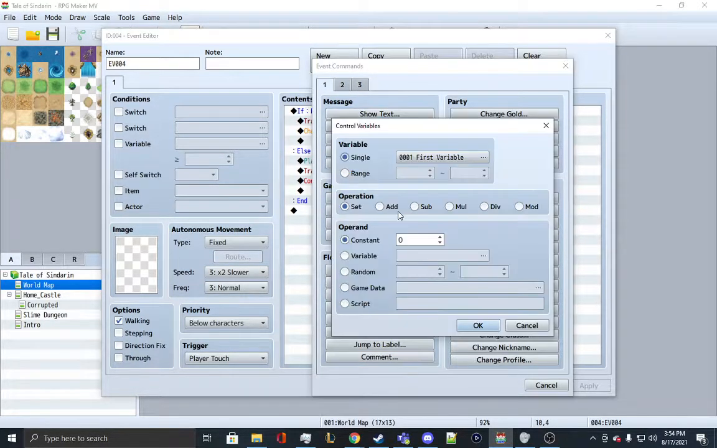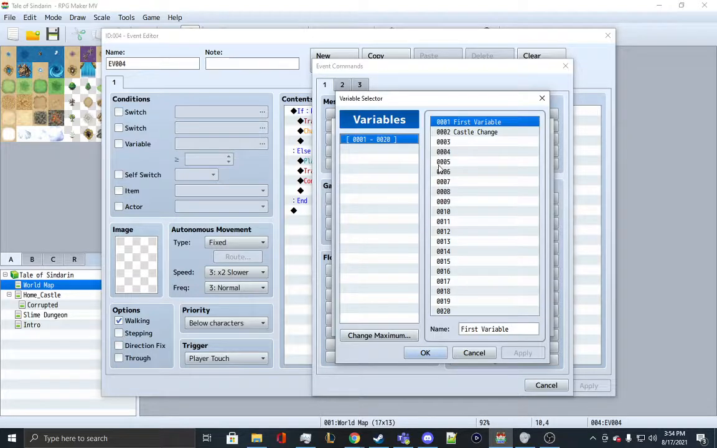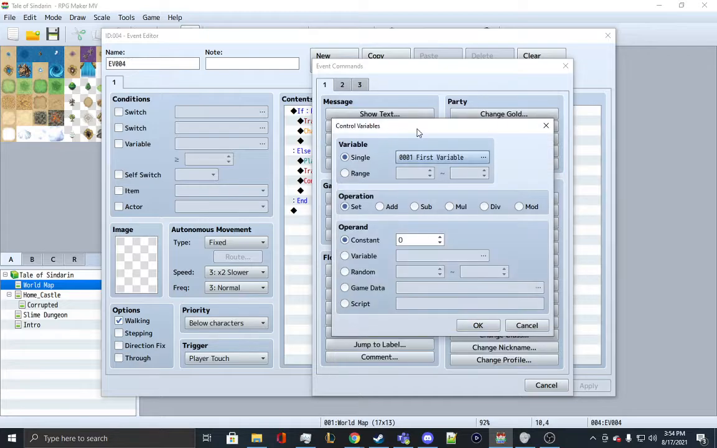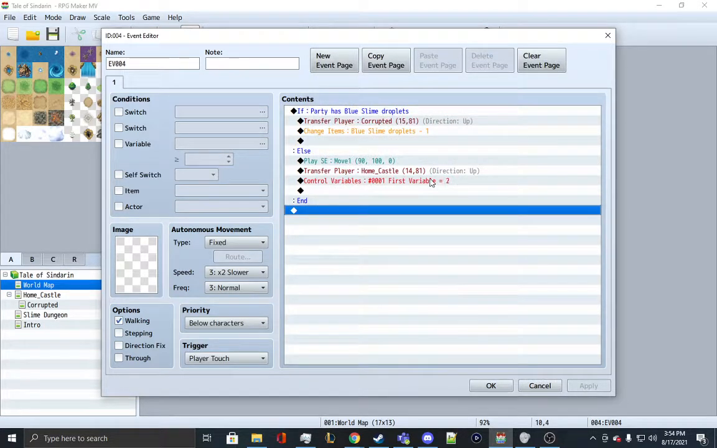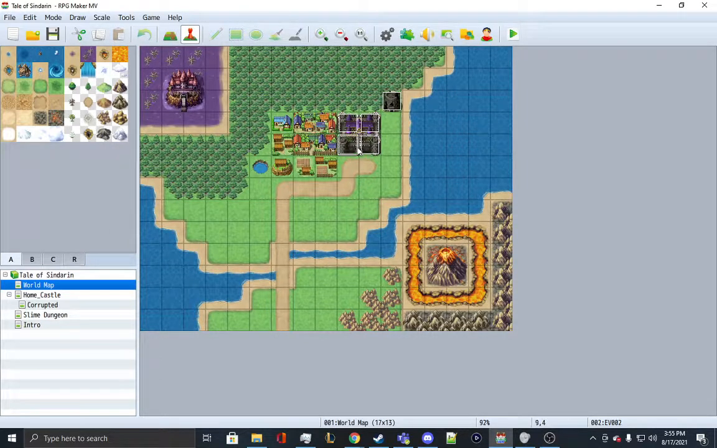If you don't already know how to use variables, I will also provide a link on how to use all of those things. I don't want to go into a full description of how variables work versus how switches do, but just know that variables are kind of better switches, though they also have their uses, just as switches have their uses. My variable 2 is the castle changing. Calling upon that variable and changing it to 2 makes the castle change to the corrupt castle.